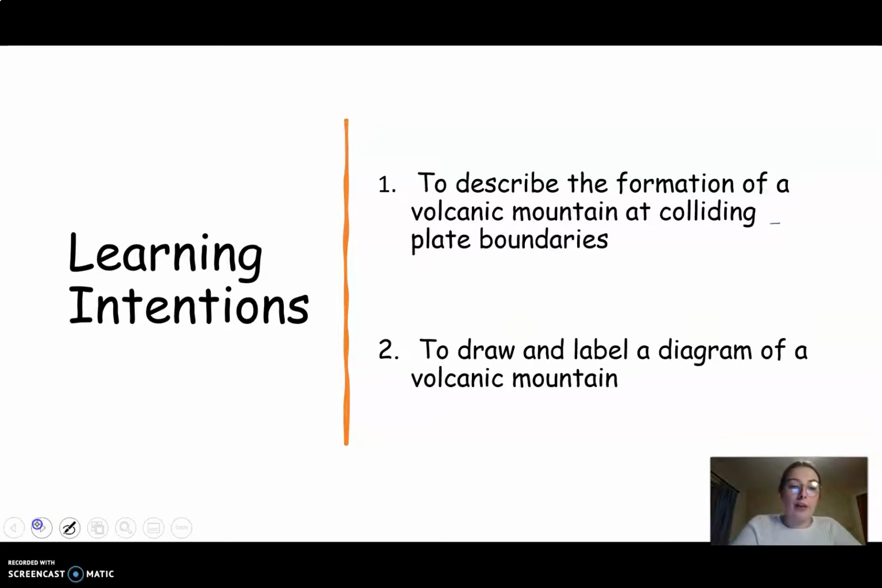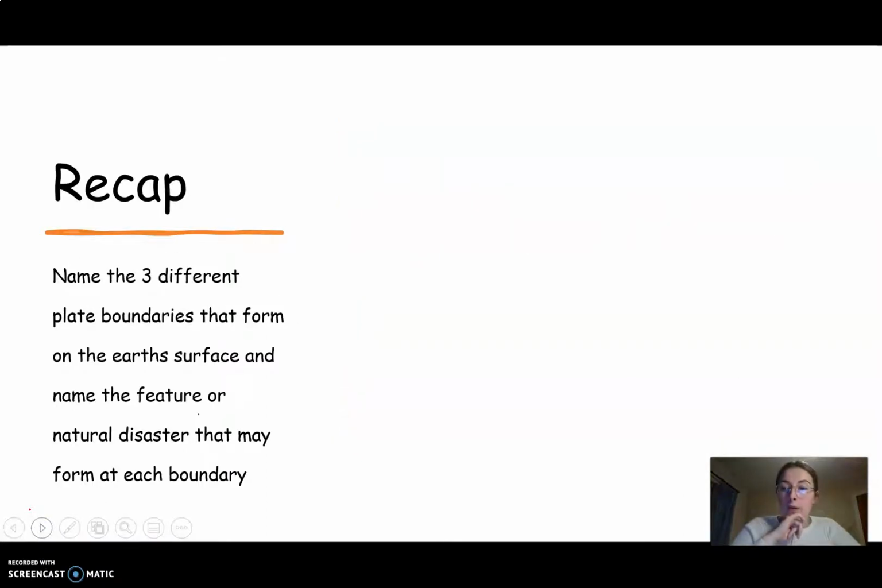However, first things first, the first thing I want you to do today is a little recap exercise. We're going to have a little recap on last week's work, and I want you to name the 3 different plate boundaries that form on the Earth's surface, and name the feature or the natural disaster that occurs at each plate boundary.